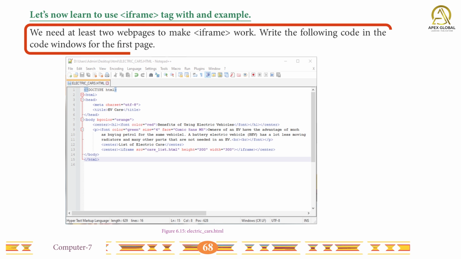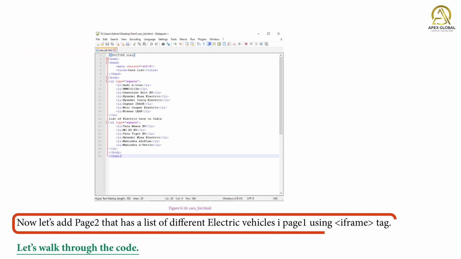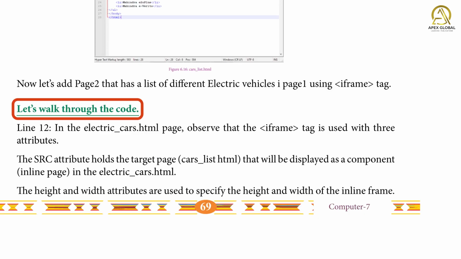We need at least 2 web pages to make iframe work. Write the following code in the code window for the first page. Now let's add page 2, which has a list of different electric vehicles, to page 1 using the iframe tag. Let's walk through the code.